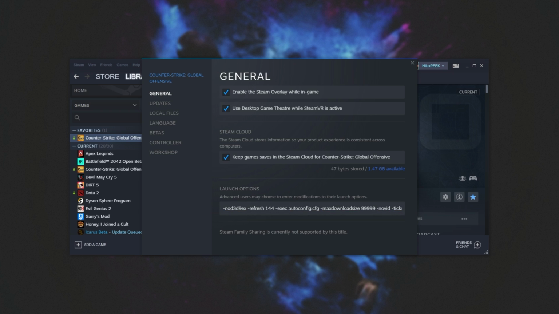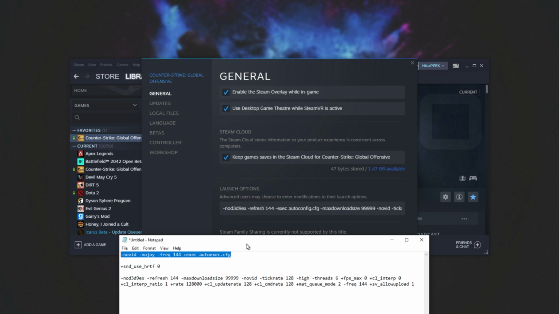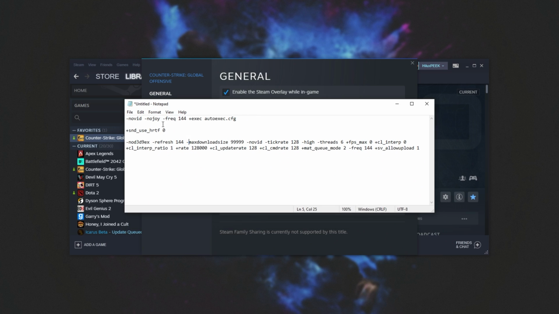There are, of course, some that are recommended, some that are optional, and some that are just my preference. So I have a ton of options here. At the very top, I have recommended ones: -novid, -nojoy, -freq, and +exec autoconfig. You should absolutely have these as part of your launch options over here. Basically, this launch option section is a launch option, space, followed by another launch option, or a launch option, space, followed by a value, rinse and repeat.